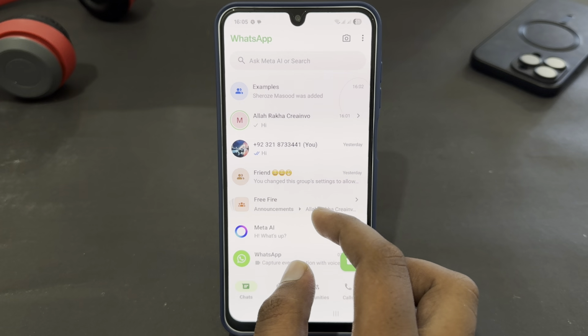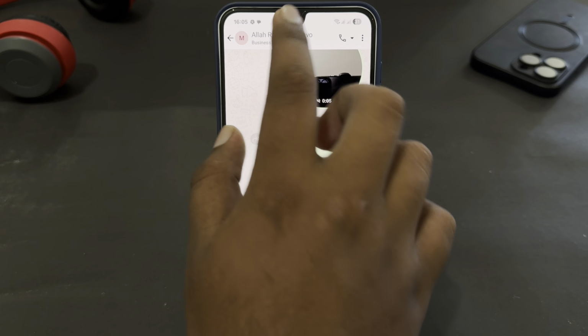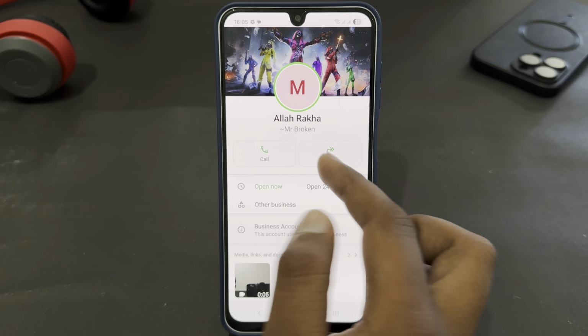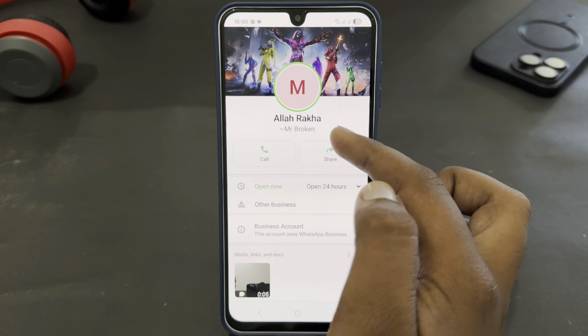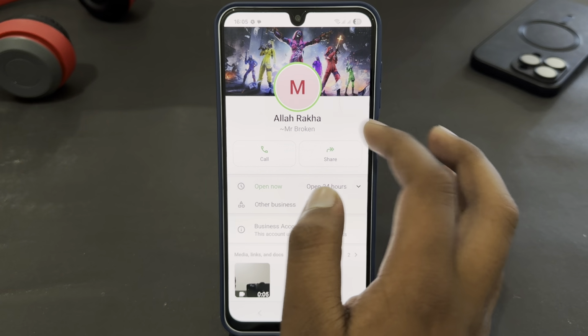make sure that the person with whom you want to share your status is saved to your contacts or added to your contacts. You can see this person has been added to my contacts.